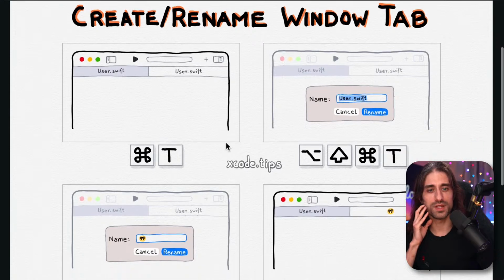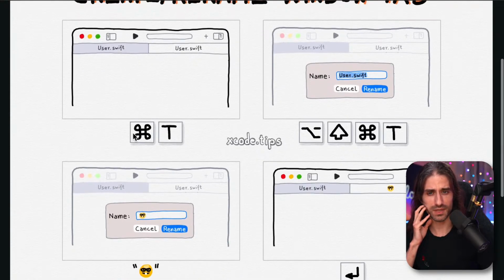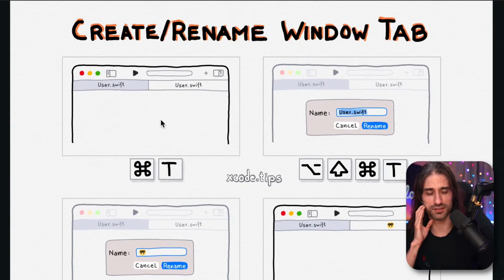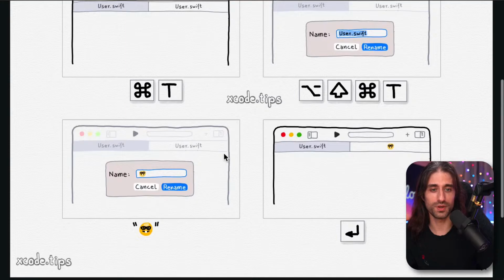Creating and renaming a window tab. Okay. So when you do Command T, you can open a tab in Xcode. I've done it a lot, but always unwillingly. I wanted to do something else, and then I did Command T. Or like, I thought I was in Safari, and actually Xcode had the focus. So you can do that.